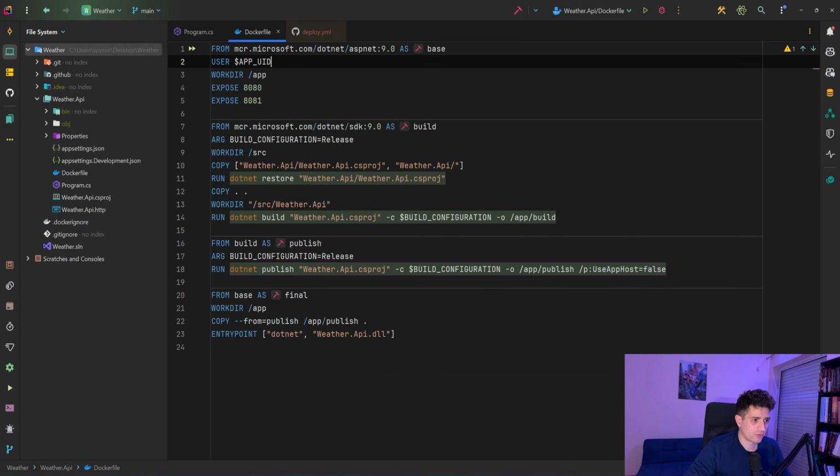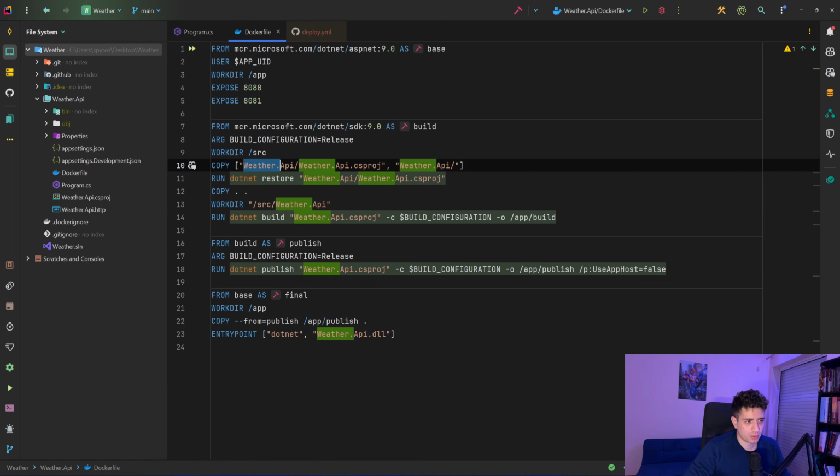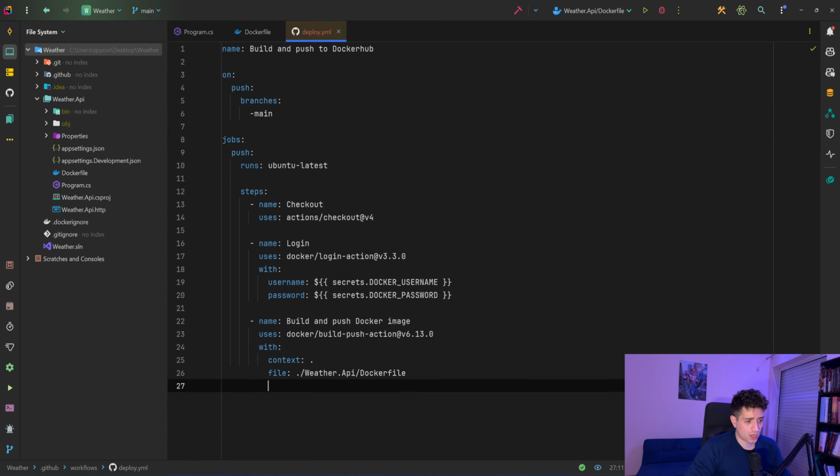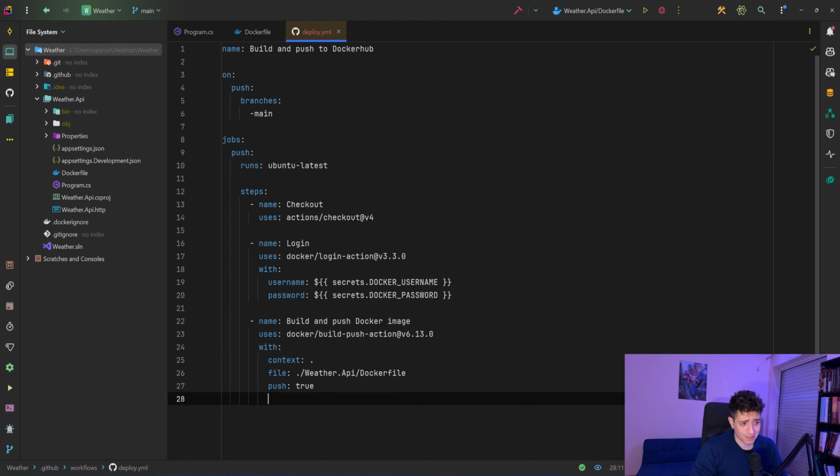And if we go to our Dockerfile, you see that it needed that context, since it says in that command copy weather.api / weather.api.csproj. So it needs to be one level up from our weather.api. And now I will say that I want it to be pushed, so I'll say push true, which is false by default. And now I want to give it some tags.